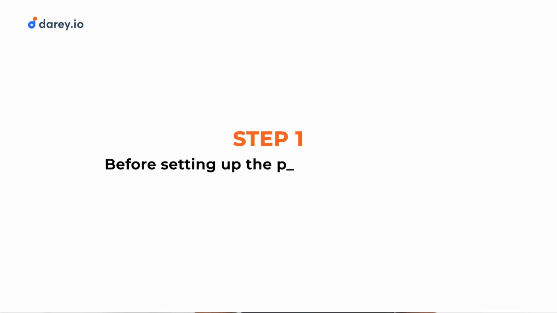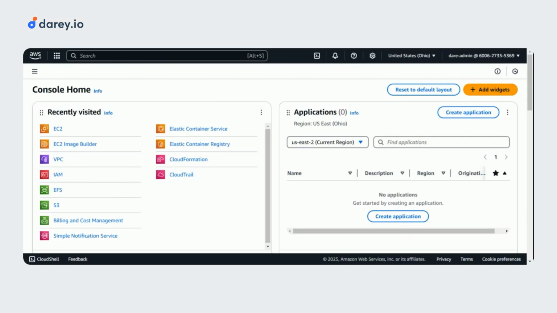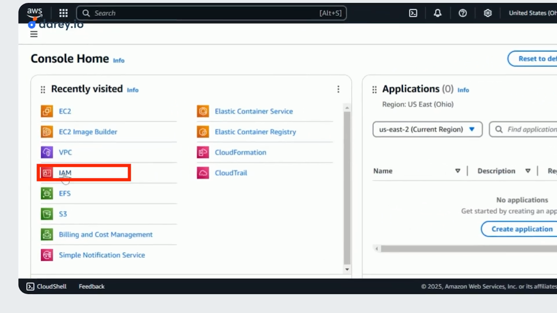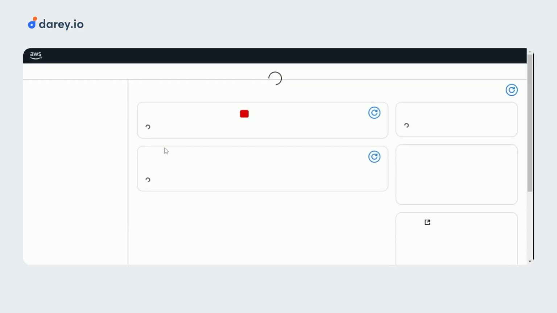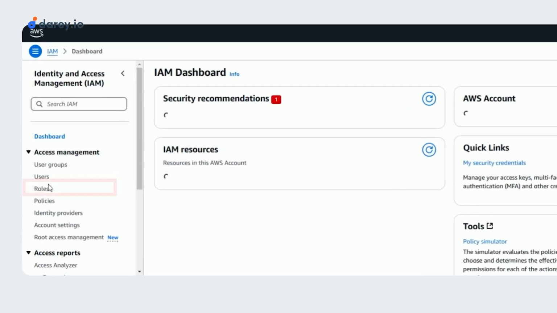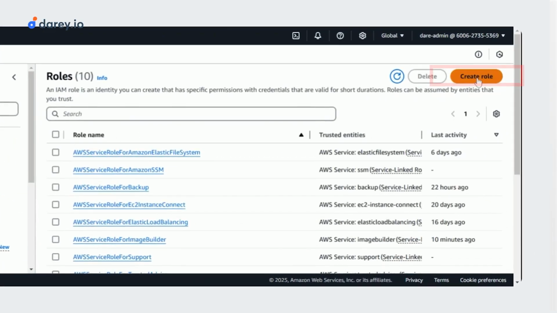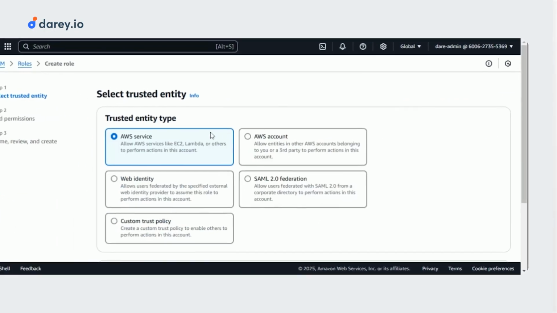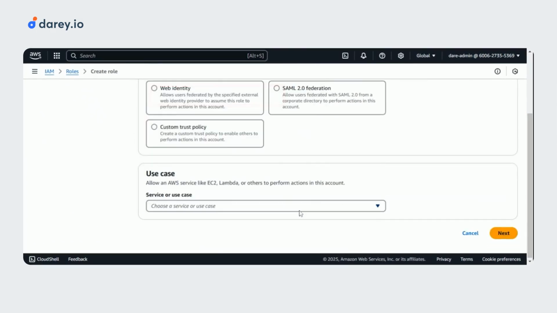Before setting up the pipeline, we need an IAM role that Image Builder will use. Navigate to the IAM dashboard. Then roles. Click Create Role. Select EC2 as the trusted entity.